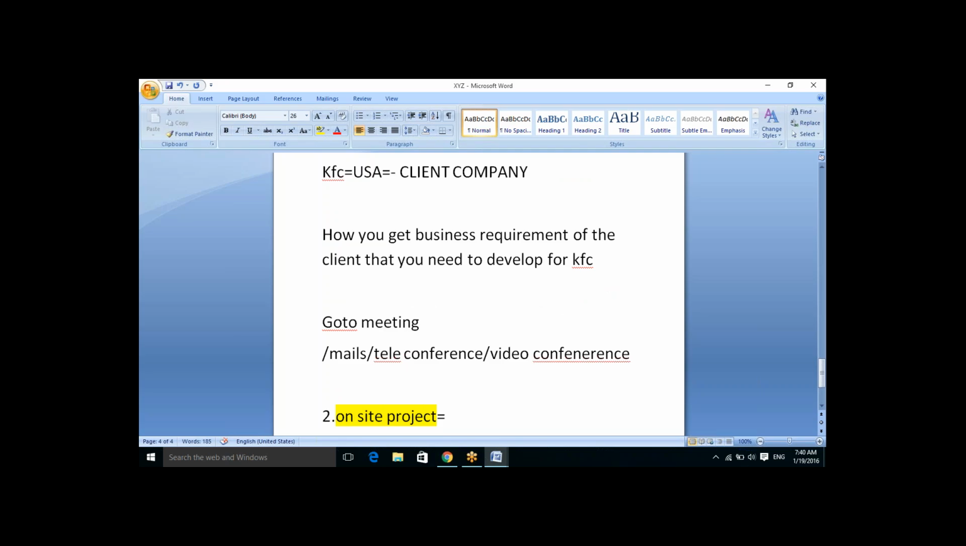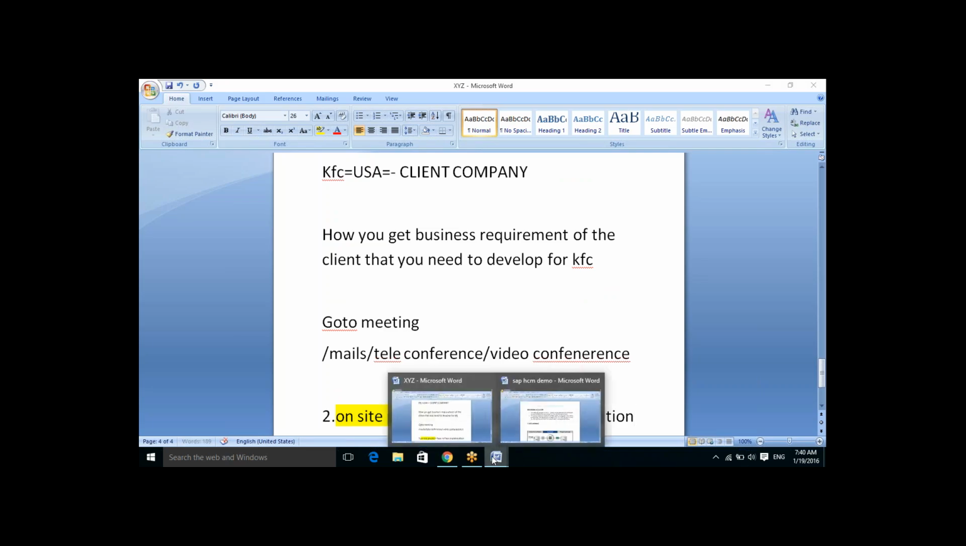So what happens? We, the consulting company consultants, will go directly to the client location. That is nothing but physically, face to face. That is something like face-to-face implementation, on-site implementation, where you sit with the client people and then you develop the project for the client. So this is how you are going to develop the client requirement.